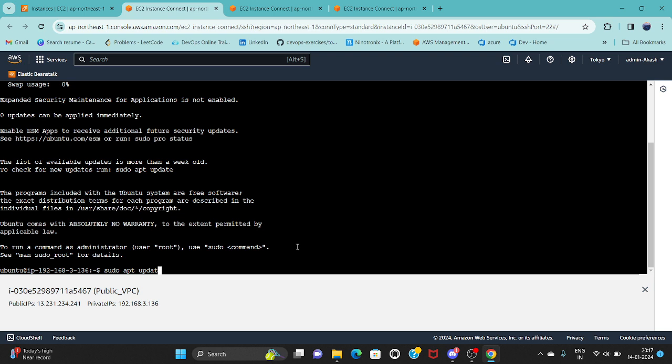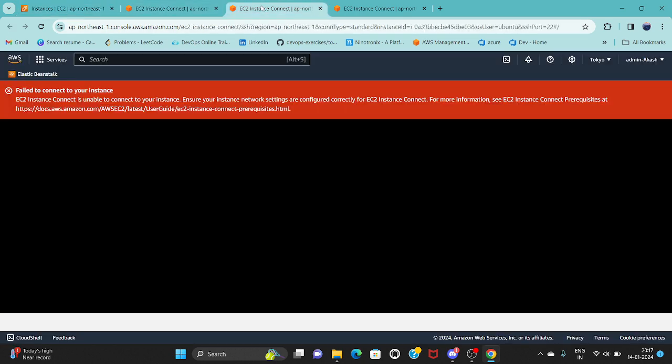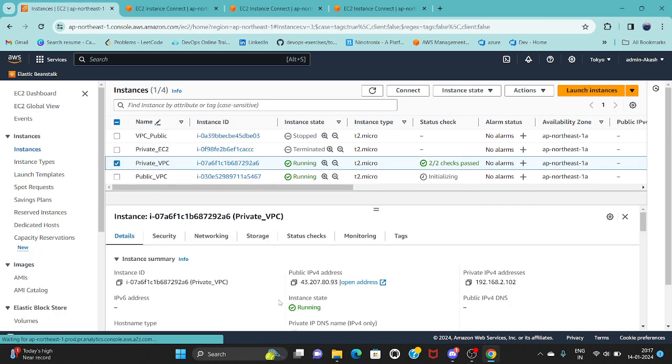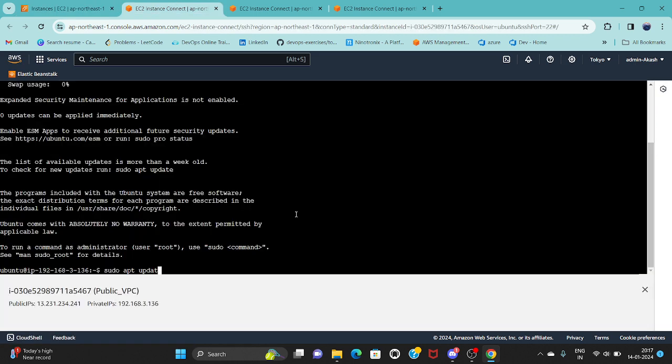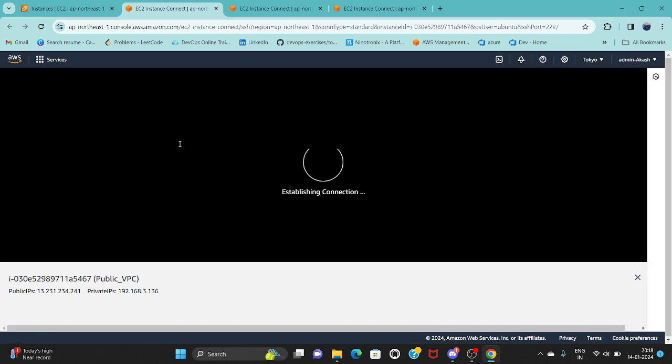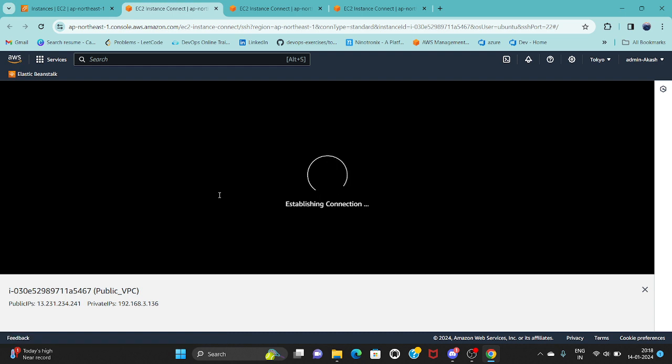Okay, let's wait for some time. Till then, we can take the IP address of our private VPC and we'll try to ping this one. Okay, we'll copy this one. Okay, this is the one. Just refresh. Now what I'm gonna do? I'm just trying to ping our private EC2 instance from inside our public EC2 instance.